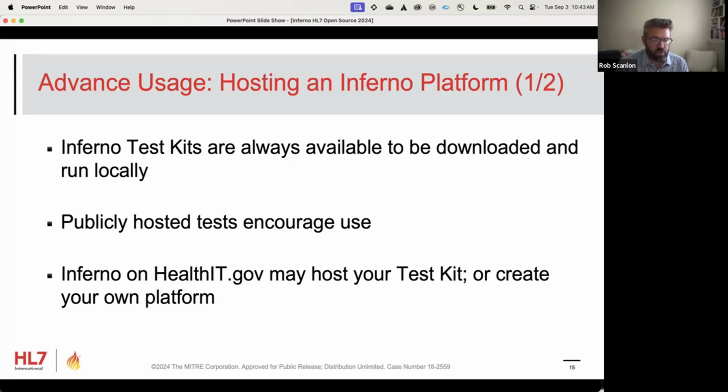Right now, it's mostly test kits that the Inferno team themselves have written, but we are open, if you've created your own test kit and want broader usage, to host it on this public platform, or you can host your own platform. So essentially, if you want something like Inferno on healthit.gov, maybe if you're involved in creating a certification program similar to ONC's Health IT certification program, and want a public resource that anybody can use to run tests that whatever organization you're a part of is interested in, you can create your own platform.